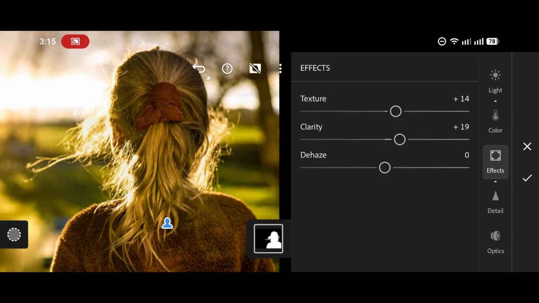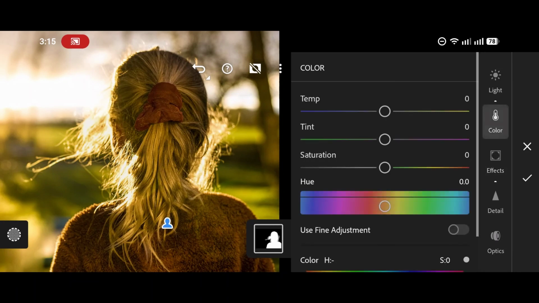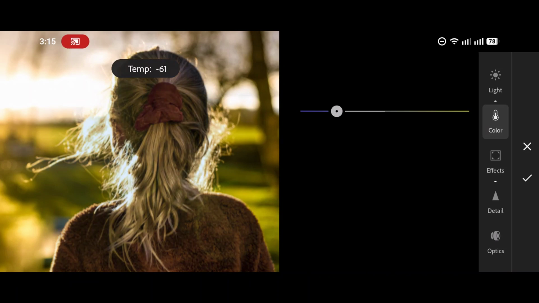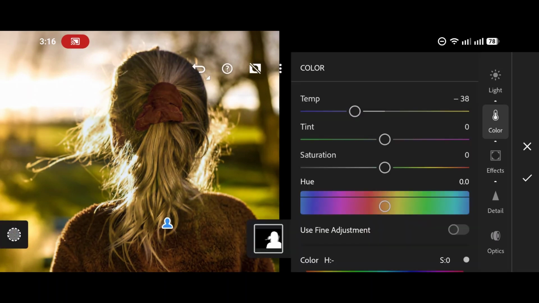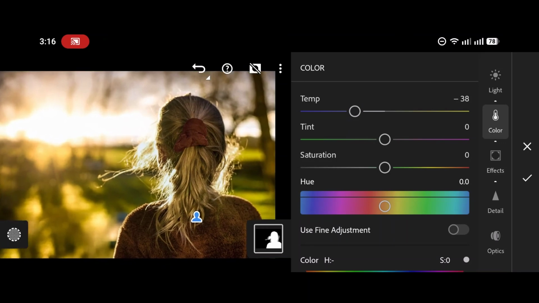You can also adjust color and temp if the subject needs warmer tones or cooler tones. For example, if skin looks too cold, slightly warming up the temperature can make the subject feel more natural. If the colors look dull, a small boost in saturation or vibrance may help, but avoid pushing it too far.